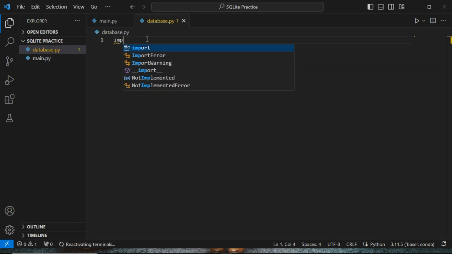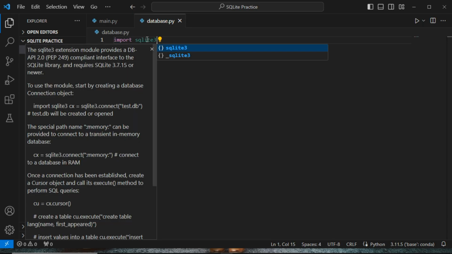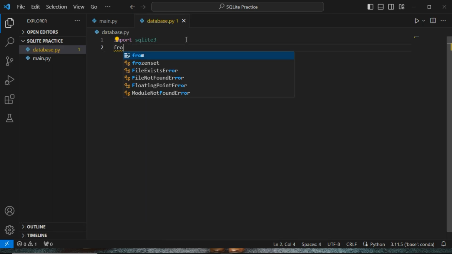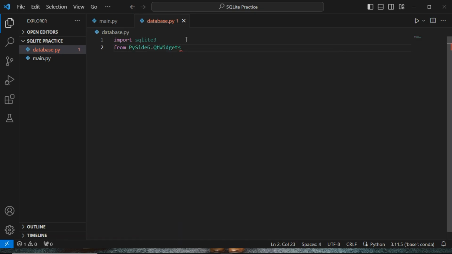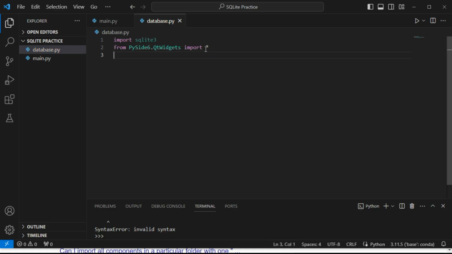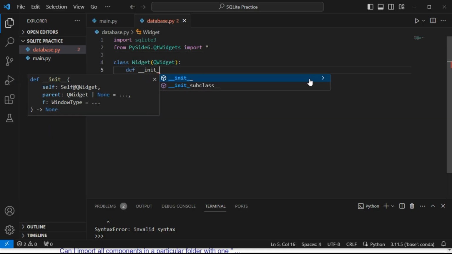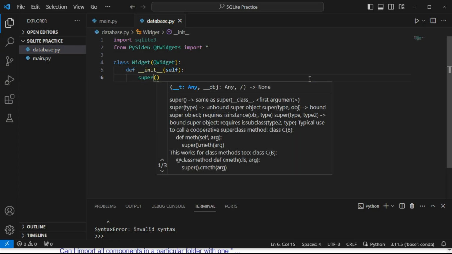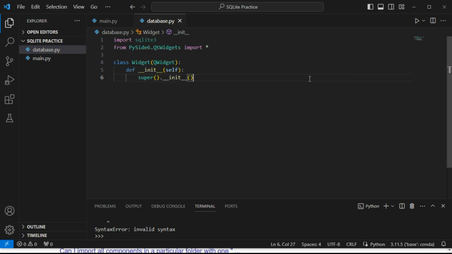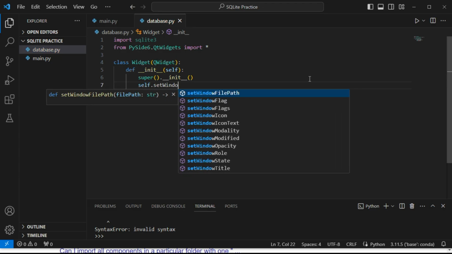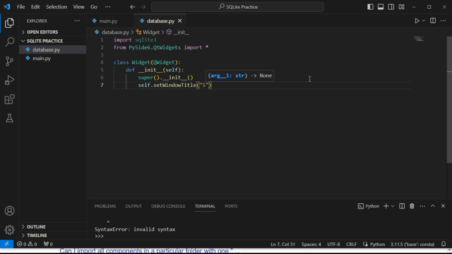Alright, so first of all we're going to import SQLite3. Okay, then go to the next line. Then we're going to import from PySide Qt widgets. We're going to import all, so just going to import all components. Let's create a class Widget, subclass of QWidget, then define the init, then super init, and then after that we're going to set the window title SQLite database.